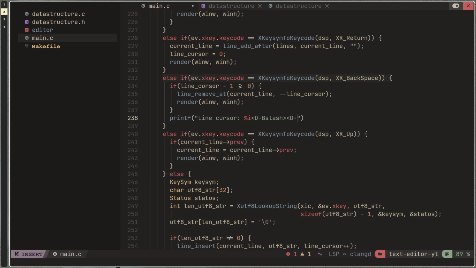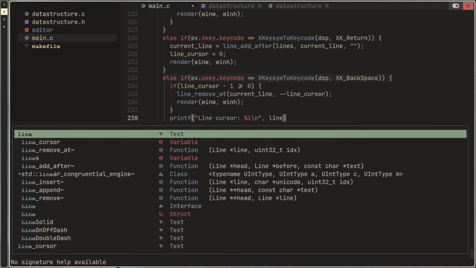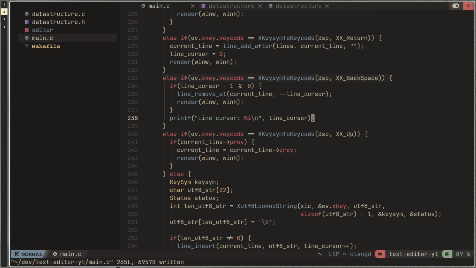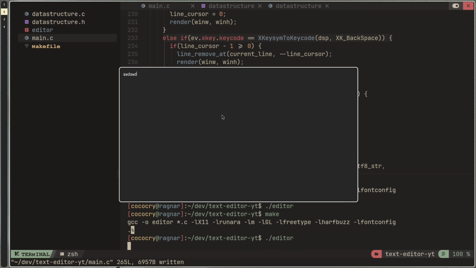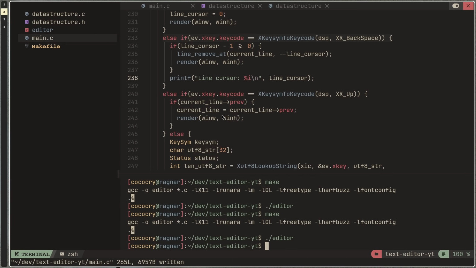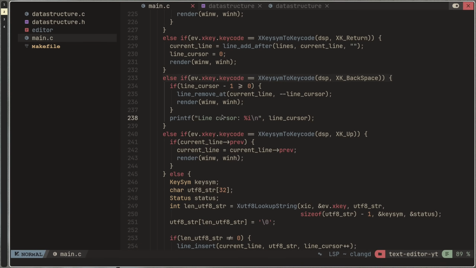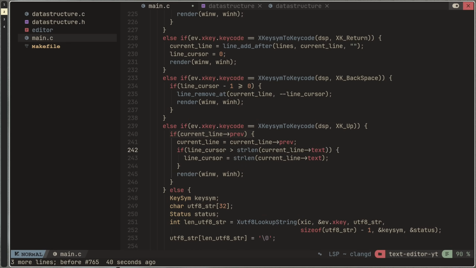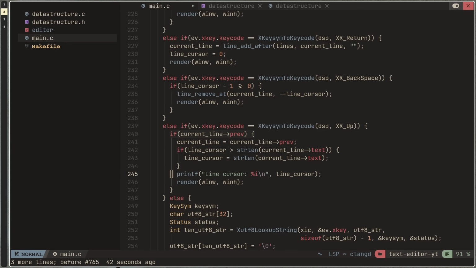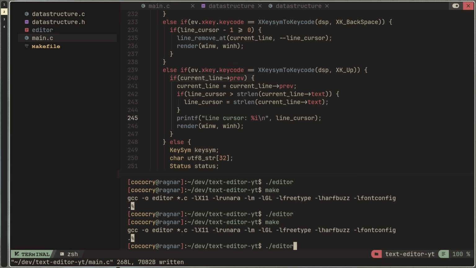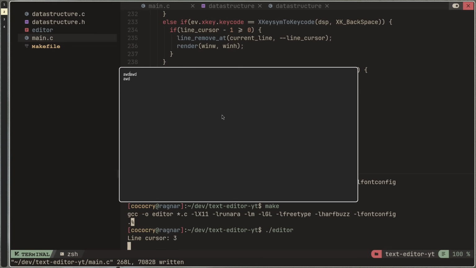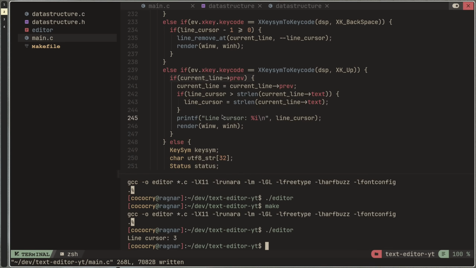Oh my god, what the hell? Line cursor. Okay, so wait, that's the backspace. That's not what I wanted, right? Am I completely dumb? Here, line cursor. Okay, line cursor 3. Okay, now it works or what?